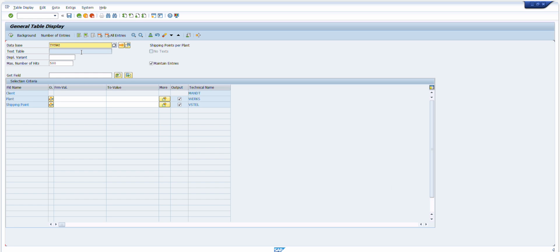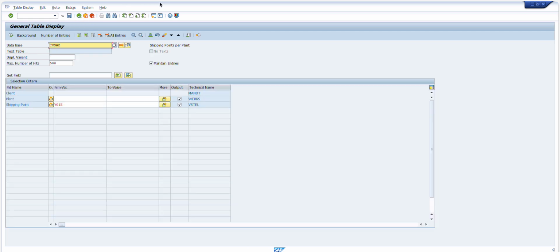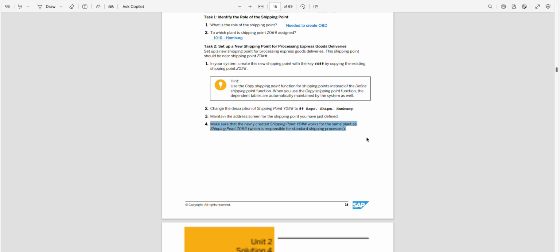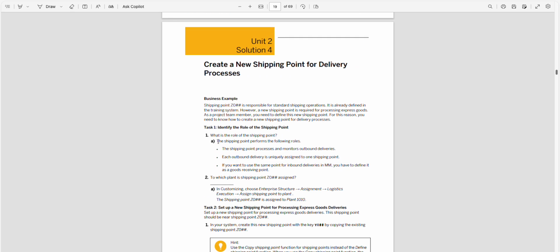If we now go to the table, search for the Y015, execute it, we have 204 plants to which this shipping point is assigned. So everything is correct. Let's have a short look into the solution. What is the role of the shipping point? It processes and monitors outbound deliveries. Each outbound delivery is uniquely assigned to one shipping point.